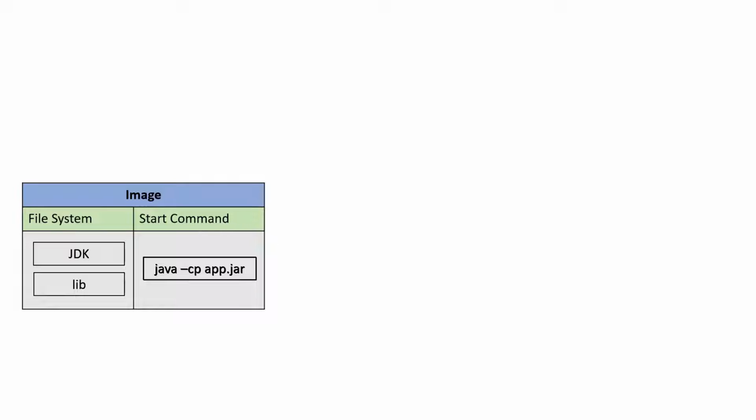The image also contains something called the command, which runs when the container starts up. In this case, our Java application, the command can be java -cp app.jar. So essentially, when the container is coming up, the Java process would start executing using this command. So an image consists of the file system as well as the command that is needed to start the Docker container.